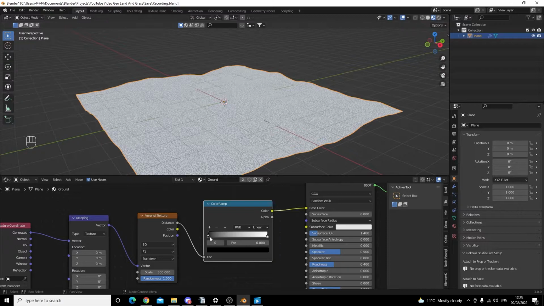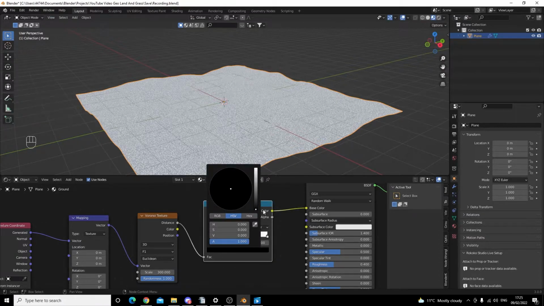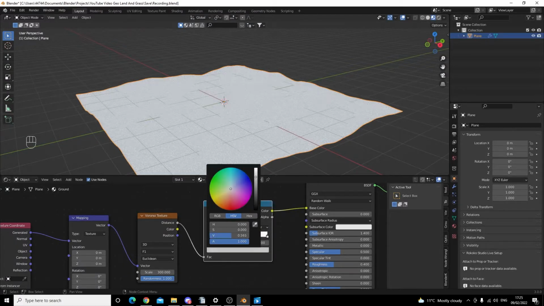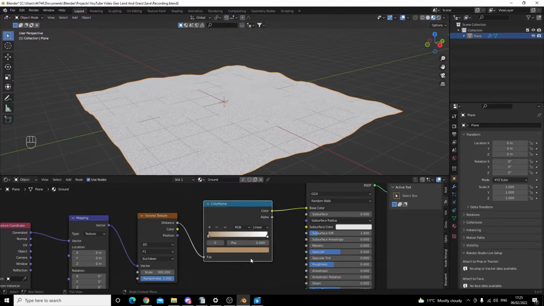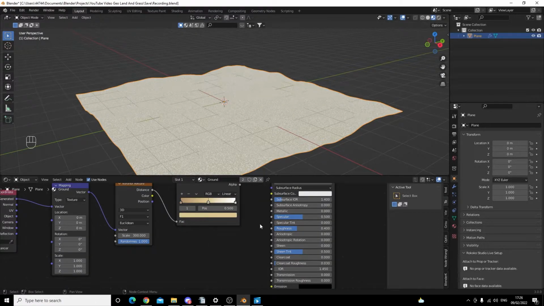We can click on one of them and below it is a colored box where you can change the color of the ground. You can also add more handles by clicking on the plus button, which will allow you to add more colors. Next, we are going to change the roughness. We're going to increase the value to reduce the amount of reflections.